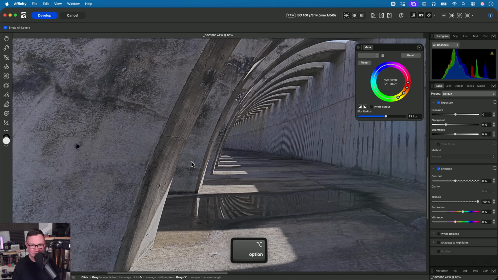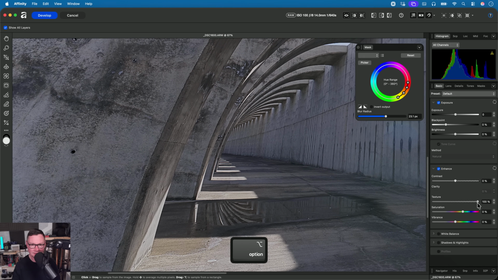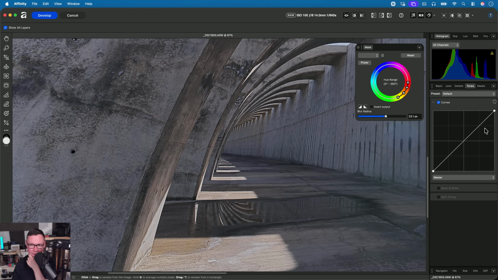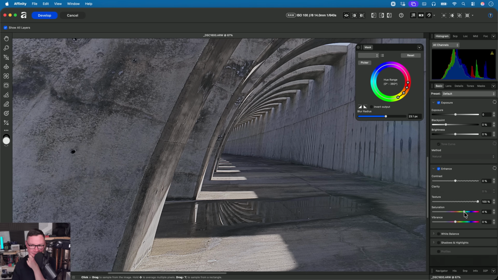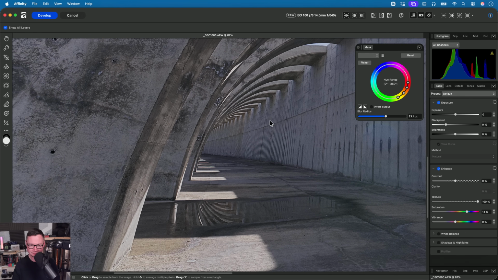So let me zoom in. You can see what's happening there. See that there? Okay. Saturation up as well, maybe. Get a bit more color in those detail bits there. Curves as well. Let's increase. Let's really make these quite prominent. Something like that. And then I might just take saturation back down a little bit as well.